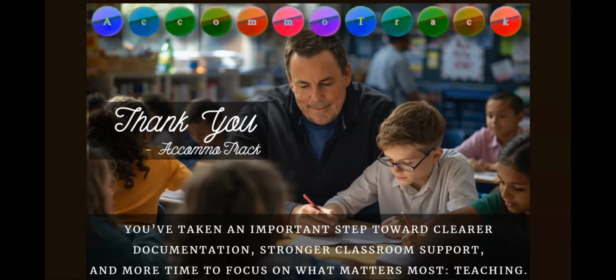Now, AccommoTrack is designed to save you time, reduce your stress, and help you support your students the way that you've always wanted to and that you've found so difficult to do. I truly believe that AccommoTrack is going to change the way you manage accommodations, and it's really going to revolutionize how you handle your classroom environment.